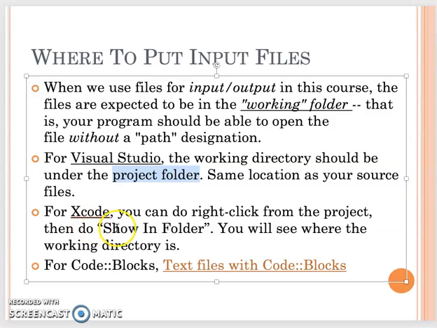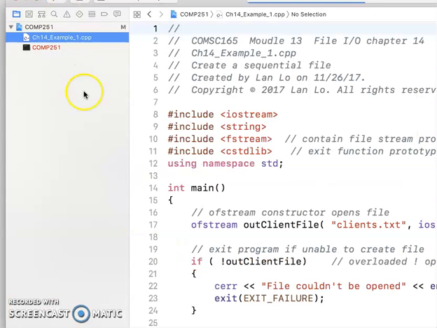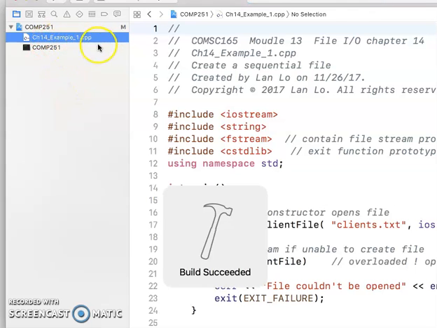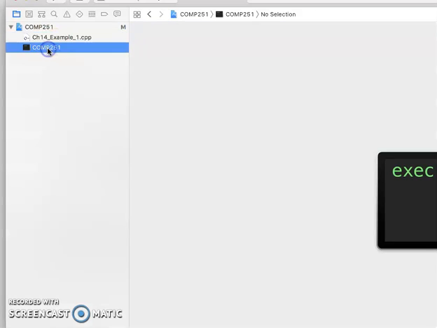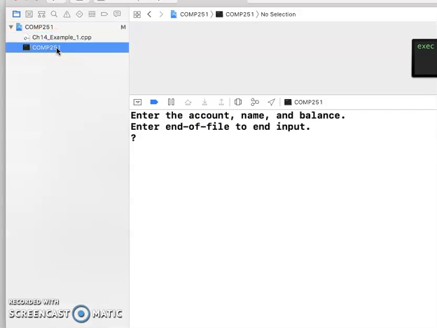For Xcode, it will be a little complicated. You need to right click from the project, then use the show in folder. So you will see where the working directory is. Here you will see where the file is located in Xcode. When I say the project, actually it is this one, your project execution icon.